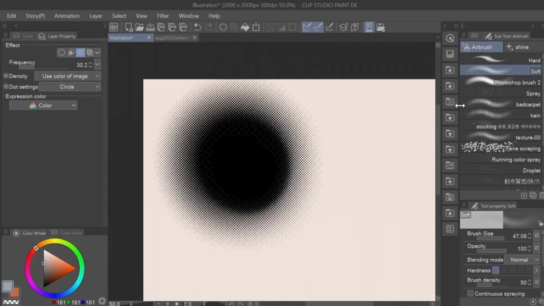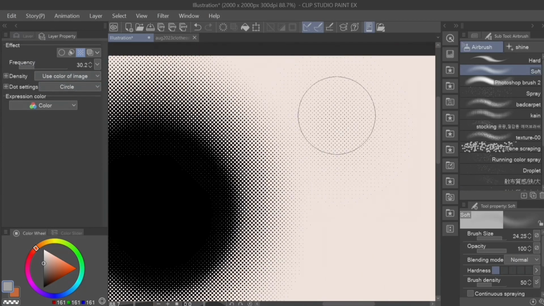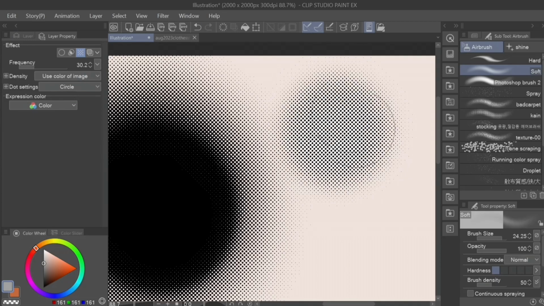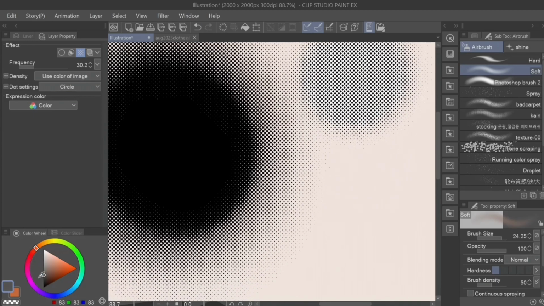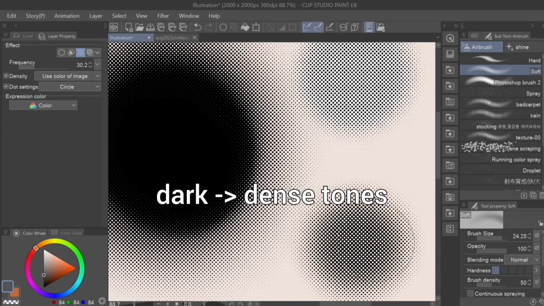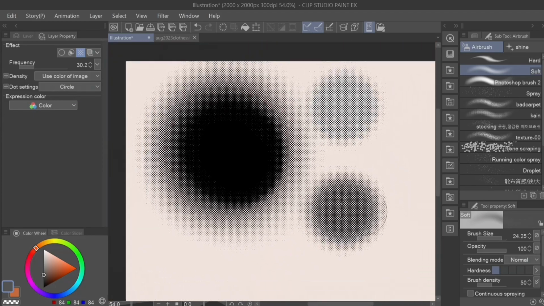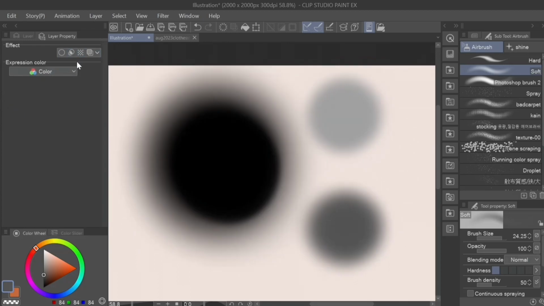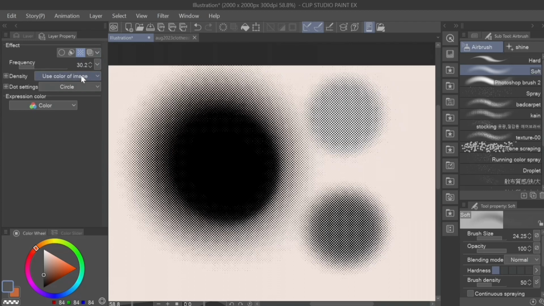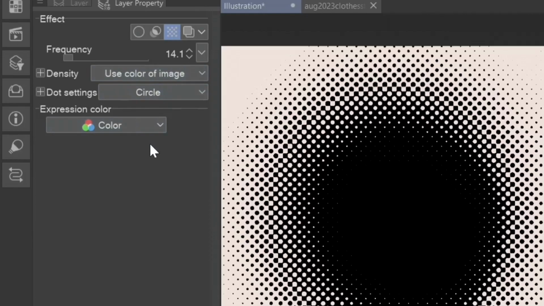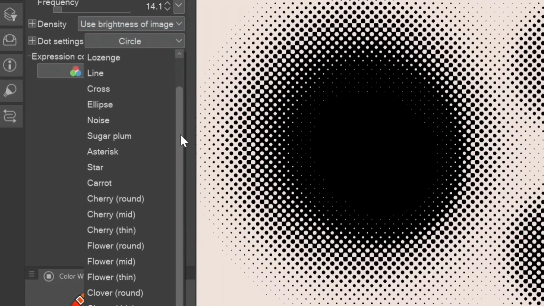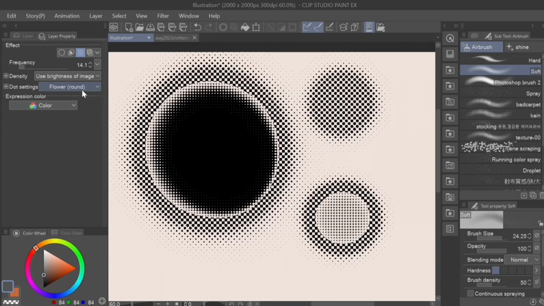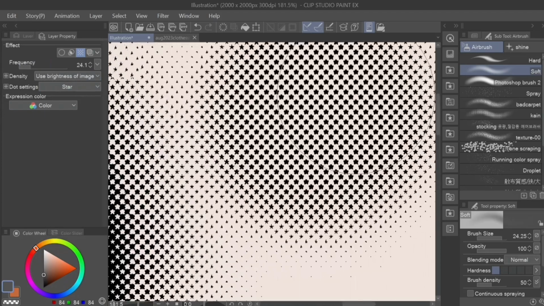So basically, tones reduces the color into just black and white, and so the darker it is, the denser the tones will be. As shown here, the black one is much more dense than the dark and light grays. You can get rid of the white parts by changing the density to use brightness of image. There are a ton of different options for the tones, so make sure to play around with them.